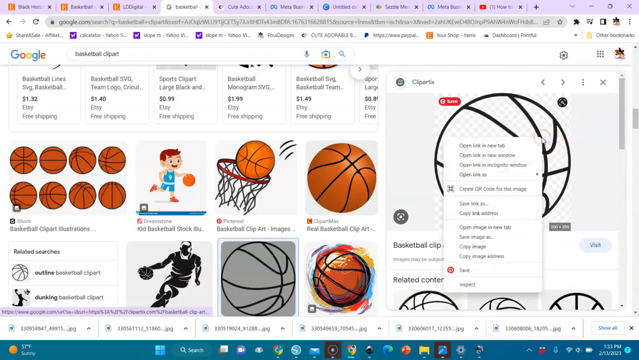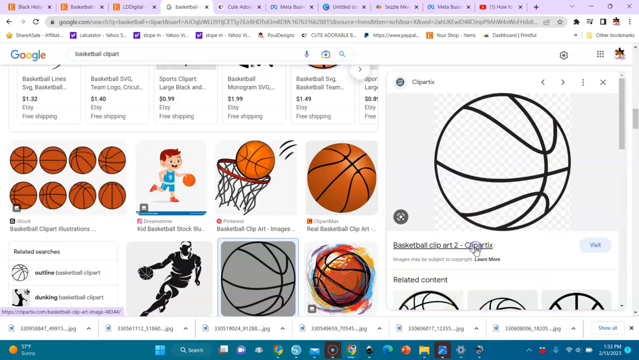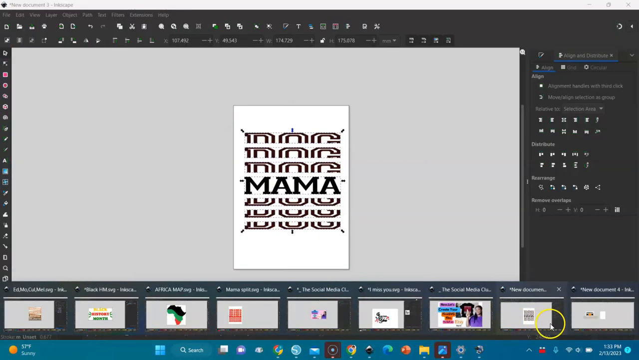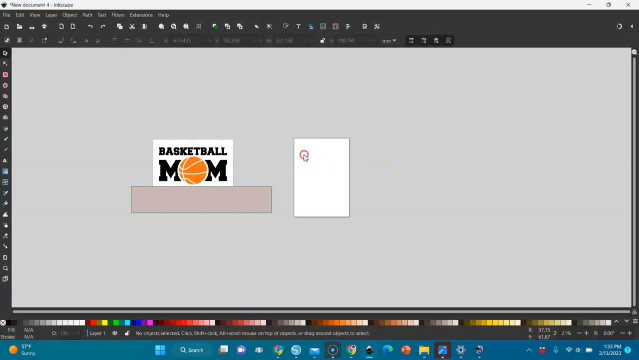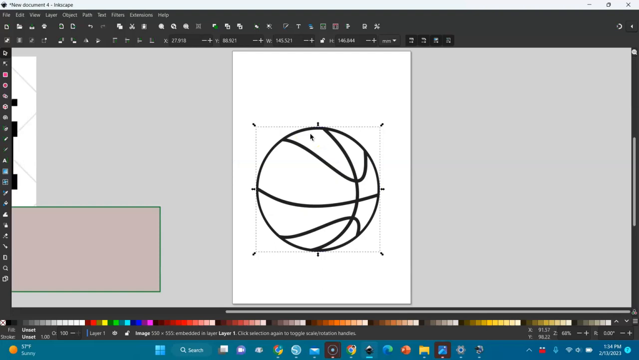I'm going to right click and copy the image and bring it into my Inkscape document. Right click again and I'll paste it. Okay, here it is. I'm going to show you how to trace really quick, but if you want to see a video where I only teach tracing, you can click on the link that you will see pop up on this video.